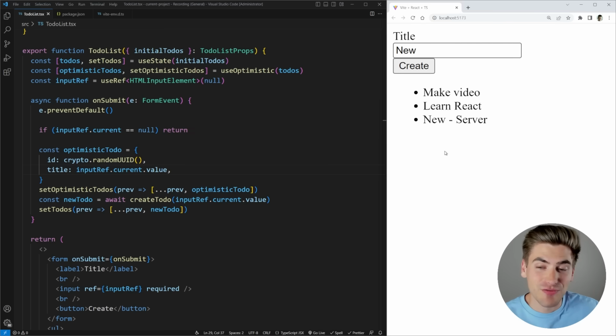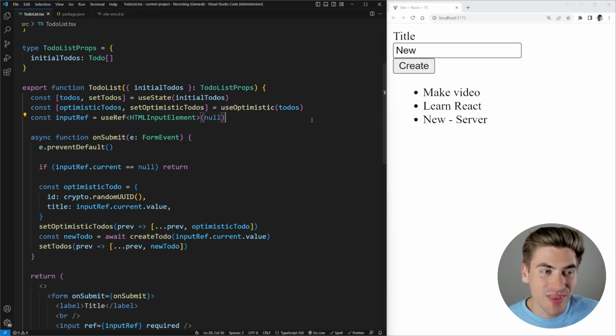And then as soon as I get the value back from my server, it's taking that old optimistic value, removing it and replacing it with the brand new value. So all of that difficult code of keeping things in sync is automatically taken care of for you by this useOptimistic hook. It's really that simple to use.